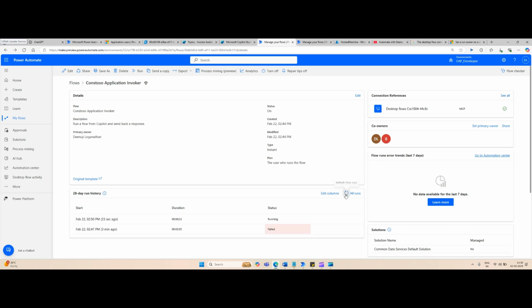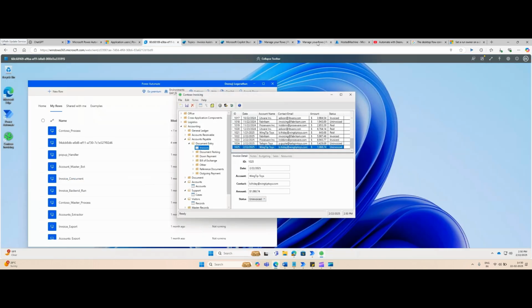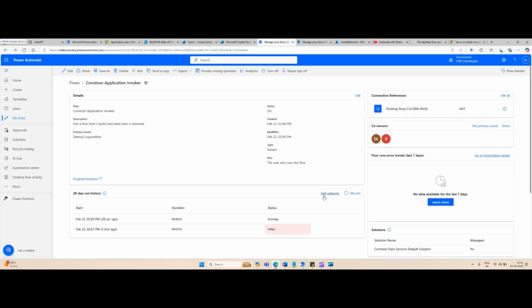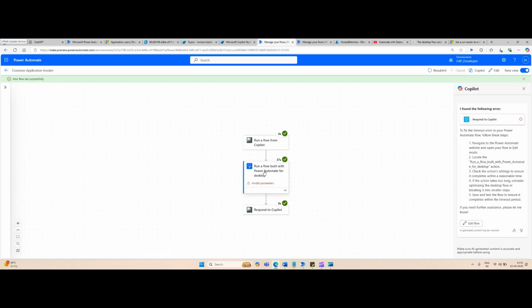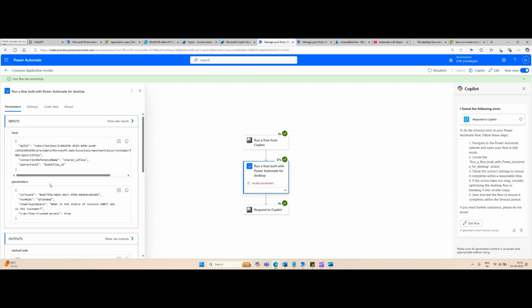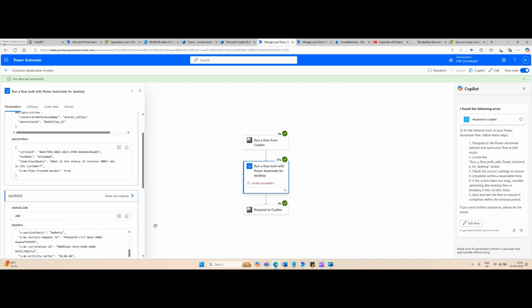It is showing running. That is fine. Is it still running? It is showing succeeded. So we hard coded the query here. The query is: what is the status of invoice 1003, who is the customer, right? So it responded back. The status of invoice 1003 is paid. The customer is Proswar INC, and the contact email is also mentioned.